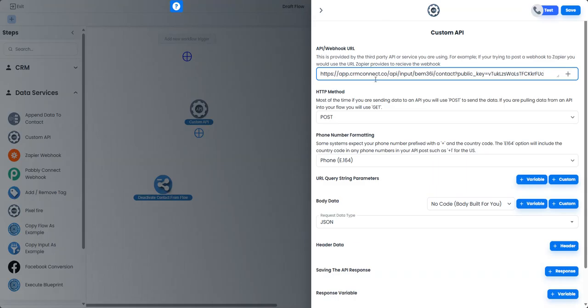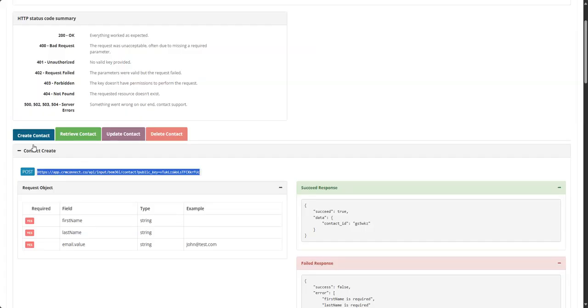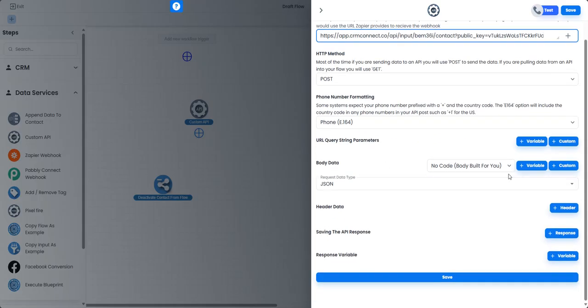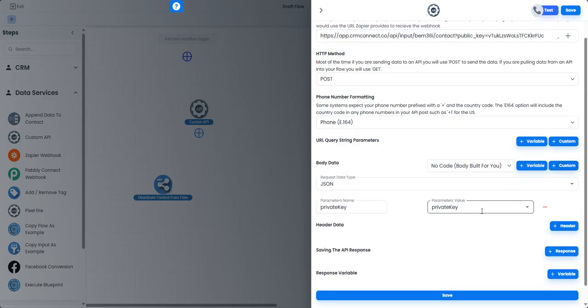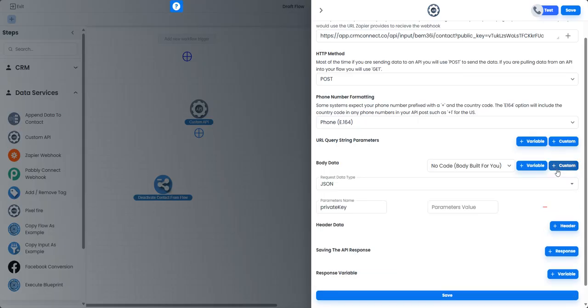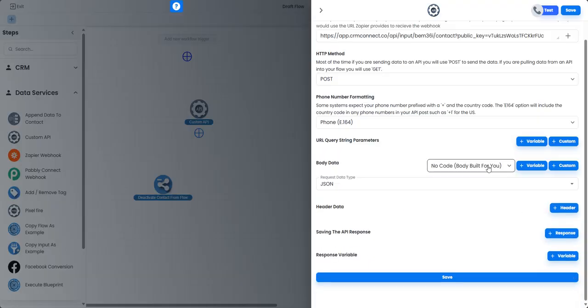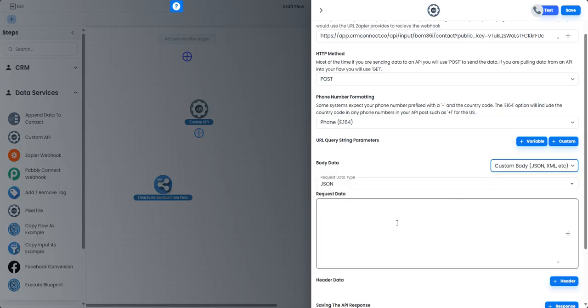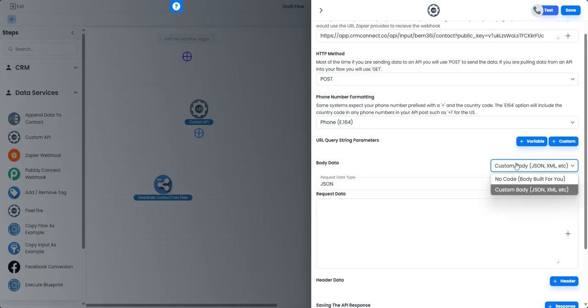So we're putting information through a form. We're adding contacts. We're posting. We're creating, and we can see that right here, post. I want to create a contact, so I need to post. Now you can actually use variables, which allows you to choose any of the global variables or merge fields from throughout the platform, or custom allows you to enter the key name and the value. Or if you prefer to do things the dev way, so to speak, you have the ability to write your own JSON body.